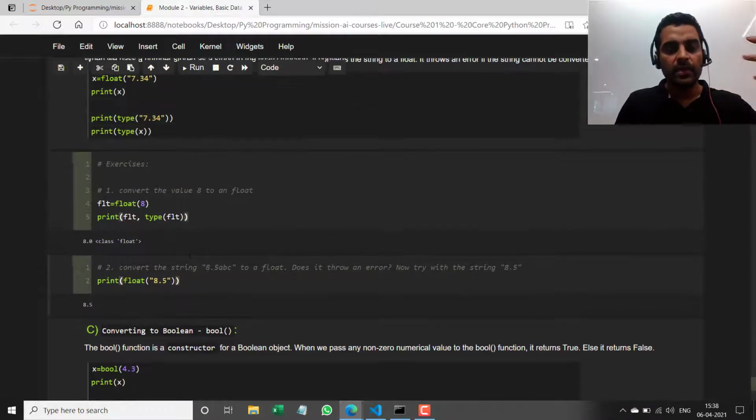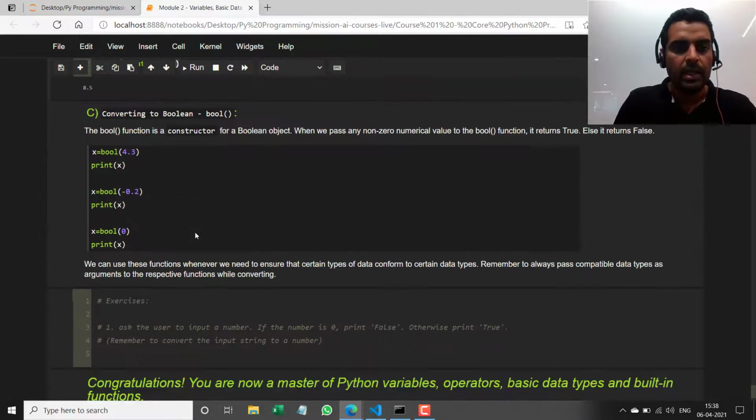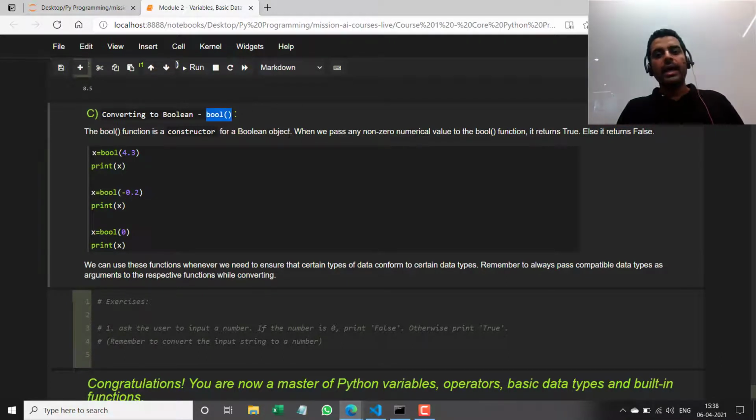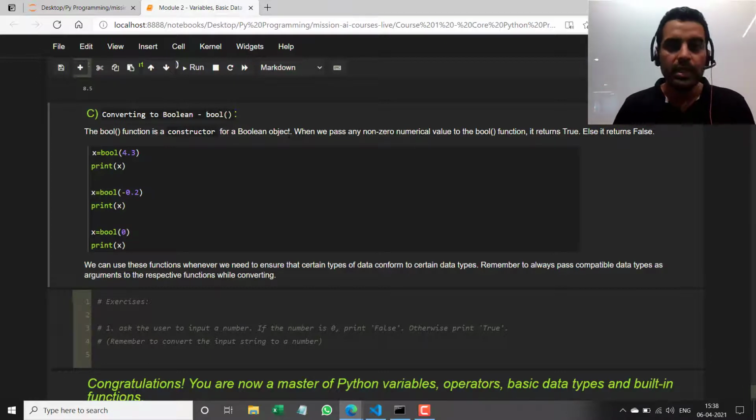So we've seen how to convert things to an int. We've seen how to convert things to a float. Now the next thing is to convert things to a boolean, right? So basically converted to class type bool, right? So bool is the constructor function, and the way it functions is if you pass any non-zero numerical value to it, it'll return true. If you pass 0 to it, it returns false, right?